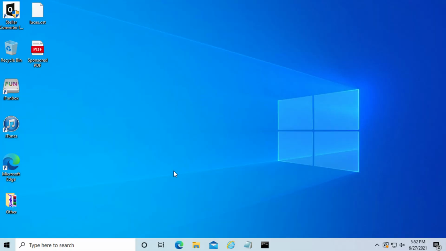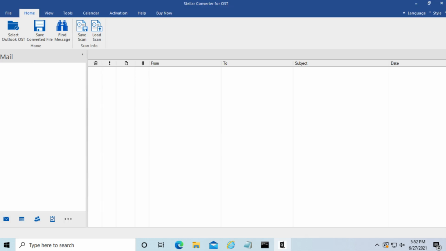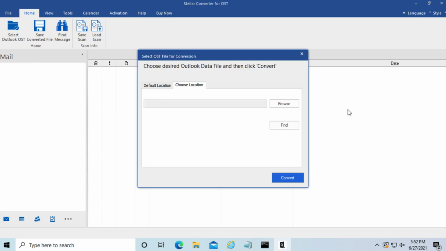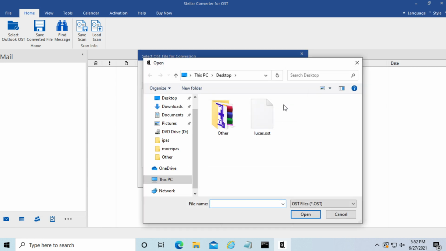So what we're going to do next is now open the application. And we're going to browse and select our OST file to convert. So we'll click on it and press open.